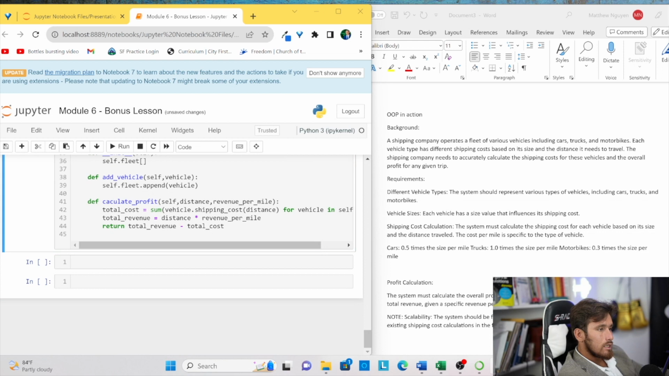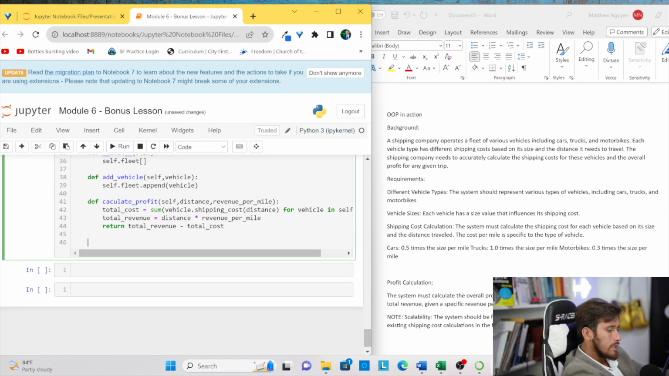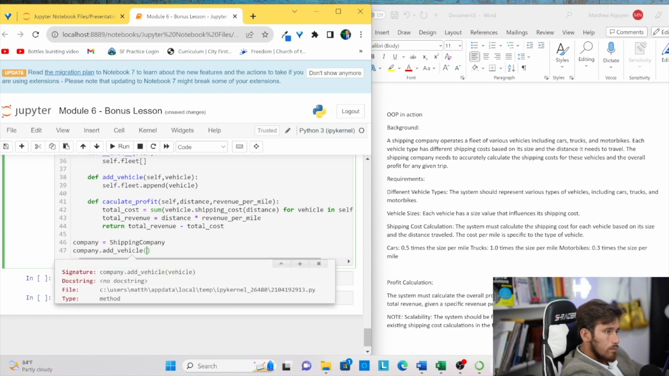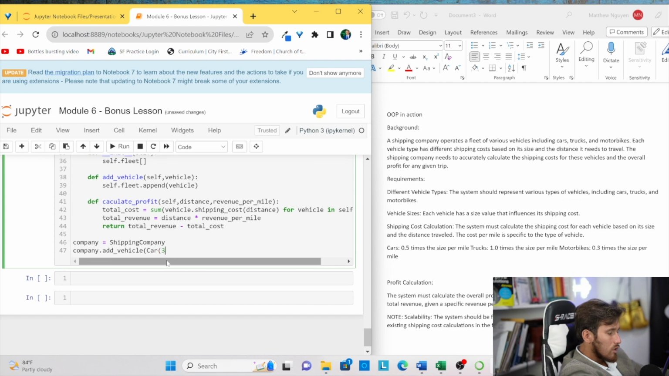In this case, let's make an instance of the class. Let's say company is equal to our ShippingCompany. Let's say company, we want to add each vehicle, add_vehicle. Let's say car. And in this case, the size times the cost per mile is going to be the cost. So cars are going to be, let's say, 3 for their size, and then the cost per mile, let's just do 0.5, make it cleaner.